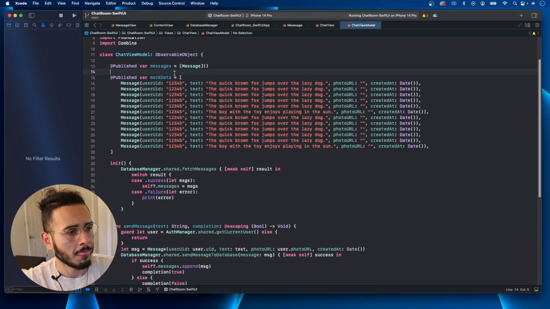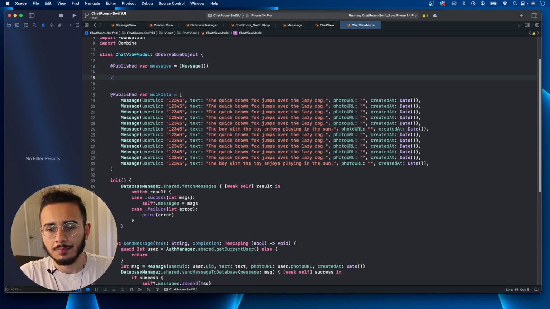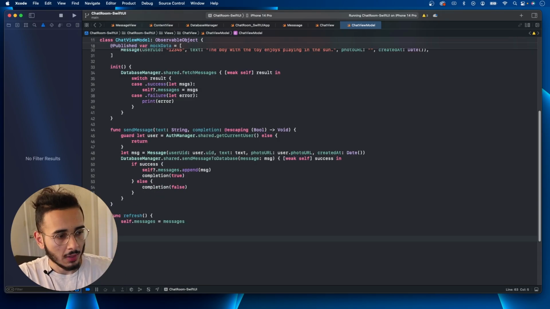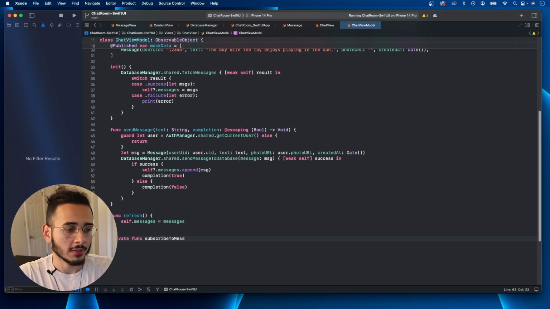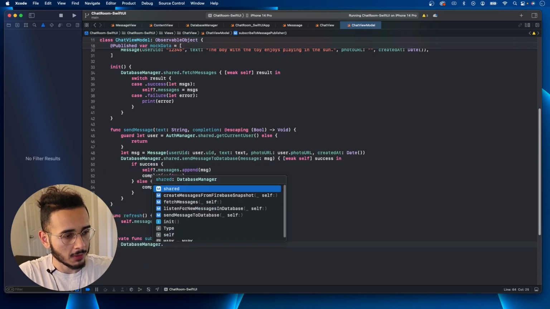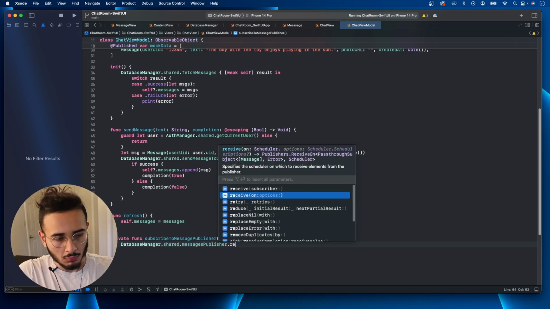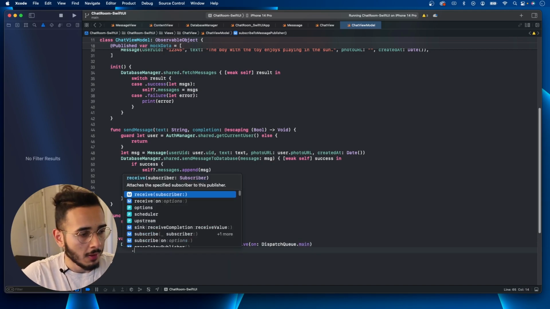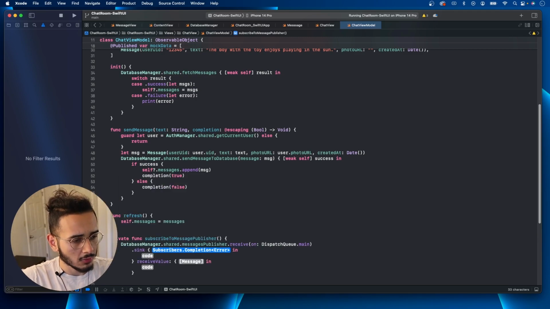So we're going to import combine. And let's create a var called subscribers, set to an any cancellable empty array. And let's create a function in here. This one can be a private func, subscribe to message publisher. And in here we'll call the database manager dot shared dot message publisher. We'll say receive on. You want to receive on the main thread, so we're going to call dispatch queue dot main. And then we call sink. This one is a completion. We'll print out the completion. And these are the messages. We'll say self.messages equals messages.